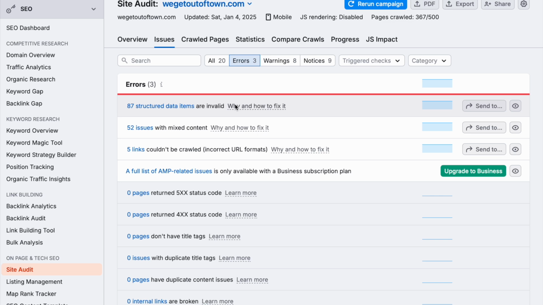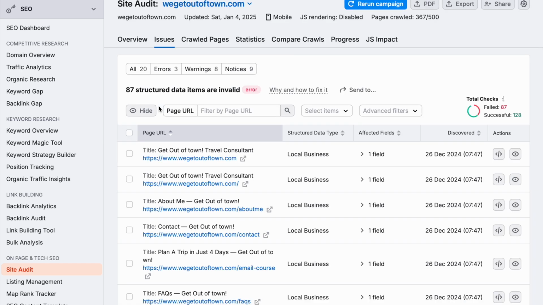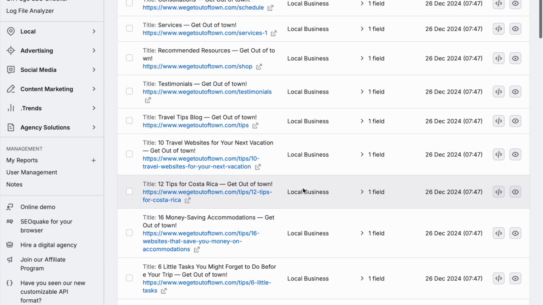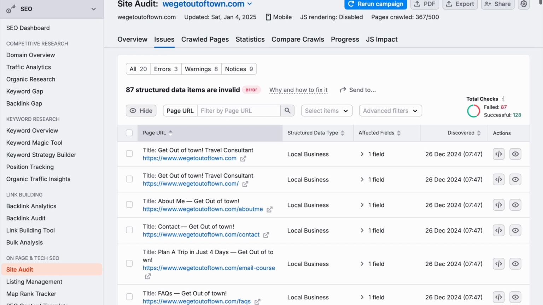So for errors, these are the things that they think are probably top priority. So what I would do is look at these and see if there's something that is important to you. You might not even know, but pay attention to that. This is saying that there are some structured data items that are invalid. And this is actually a really common issue with Squarespace for local business, missing a field. Not super surprising here. Worth noting.